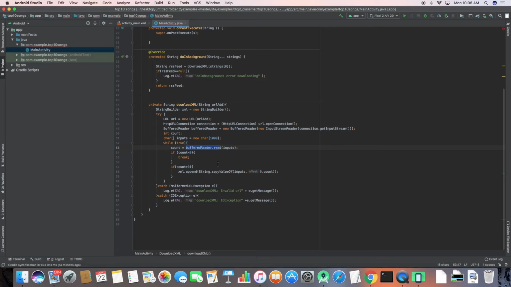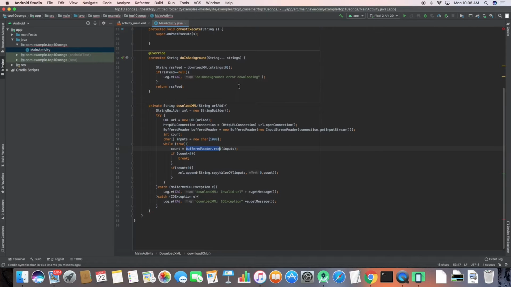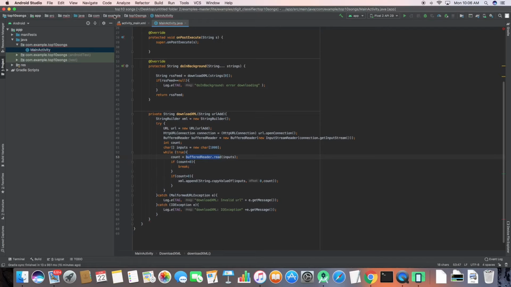So the code is written, a few things need to be added here. I have to close my buffer reader as well as return my strings. As you can see, there is a red error here. The error is basically because we haven't closed our window.